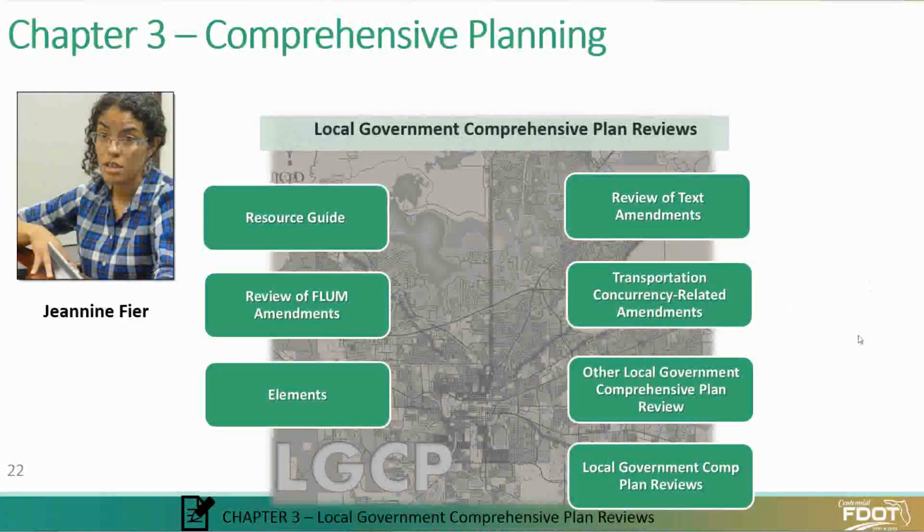Hello everyone, my name is Janine Fear, and today what I'm going to do is walk you through Chapter 3 of the Transportation Site Impact Handbook. While going over this chapter, I'm also going to go over all the legislative changes that occurred this summer that impact certain portions of this handbook as well. Chapter 3 goes over several topics in regard to growth management and transportation planning, as you can see on the slide before you.